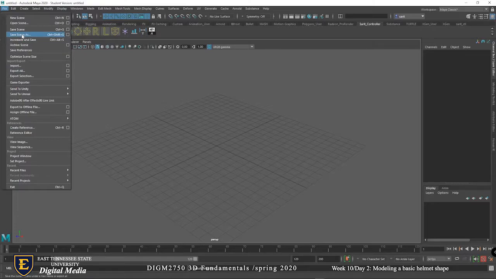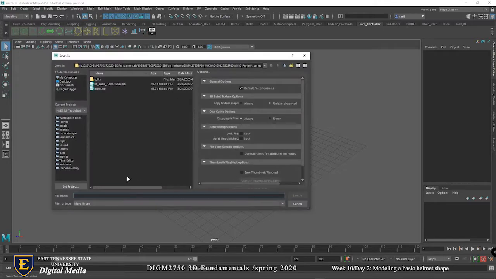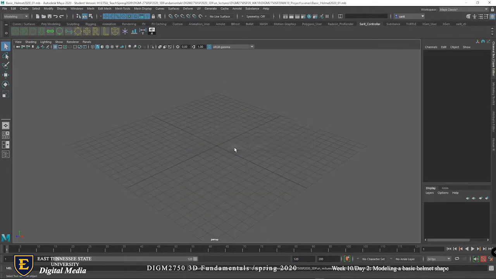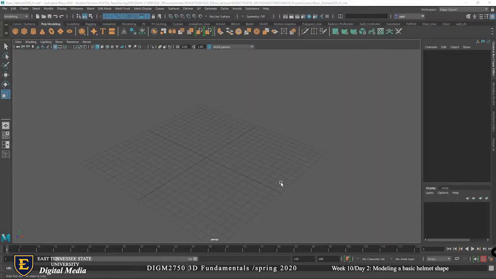So at this point, because of the empty scene, just save scene as, and we're gonna call it basic helmet. Okay. And I'm gonna put 2020. You don't have to name it like mine, just name it something. Save. Okay. Now we're gonna load up our image plane to use.